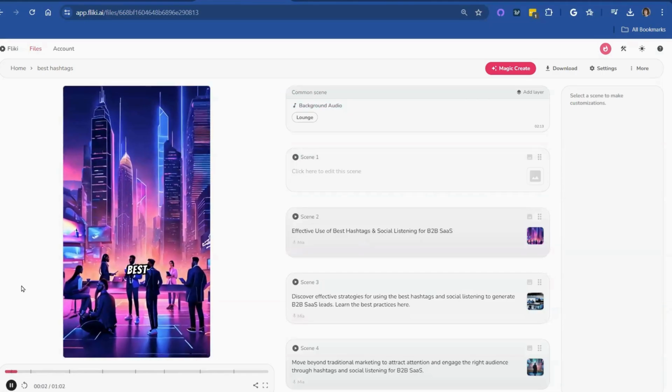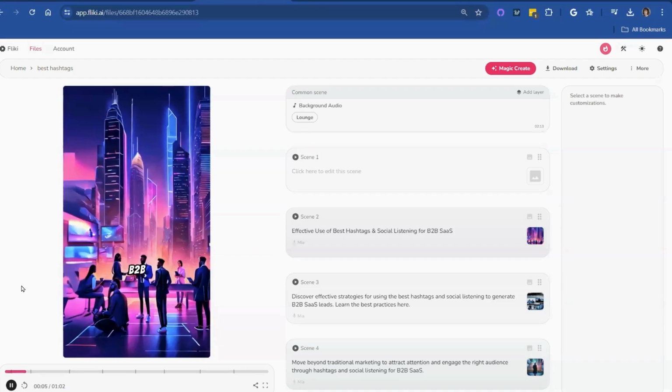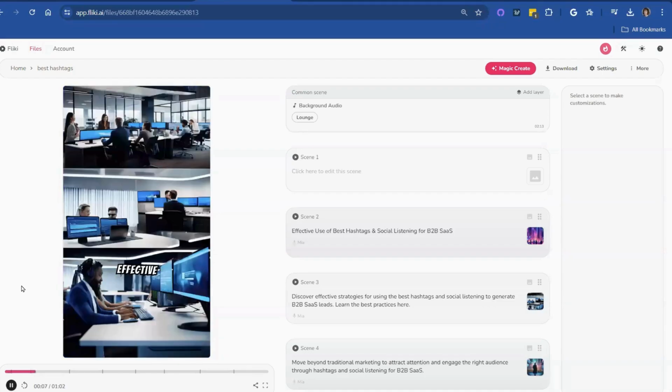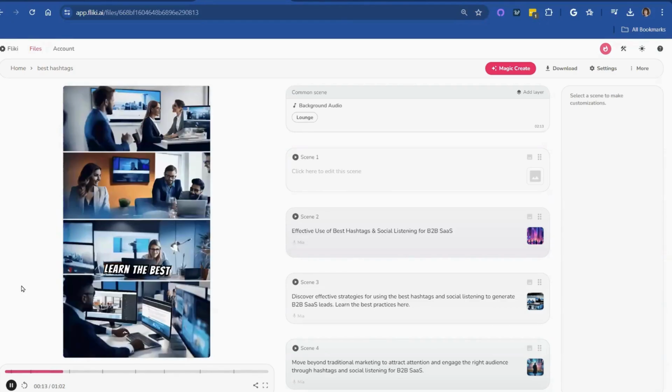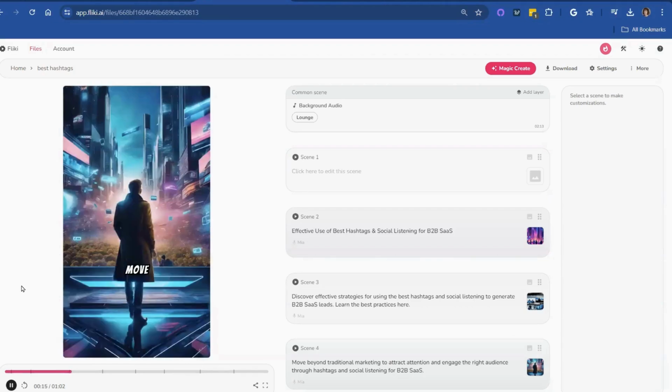Effective use of best hashtags and social listening for B2B. Discover effective strategies for use of the best hashtags and social listening to generate B2B leads. Learn the best practices here. Please think non-traditional marketing. Attract attention and engage the audience through hashtags and social listening in social media.